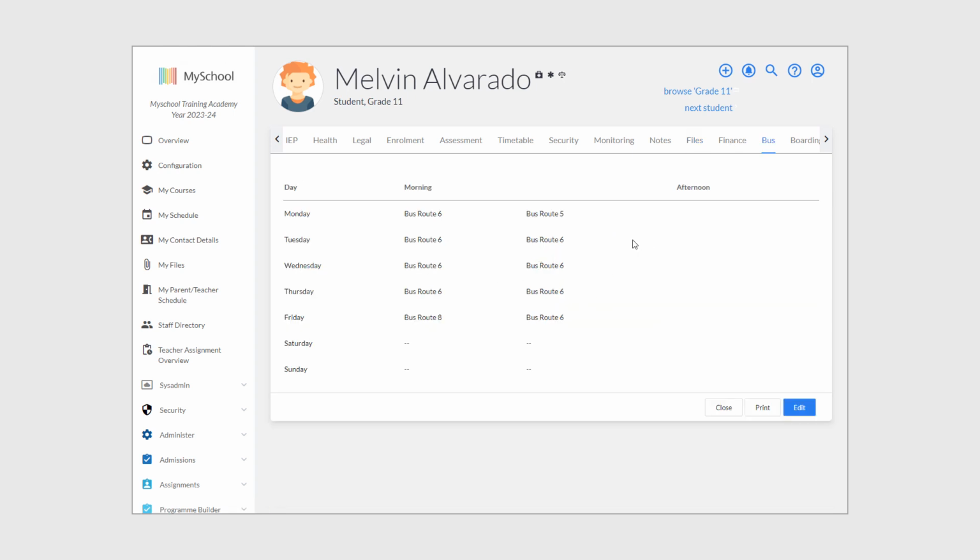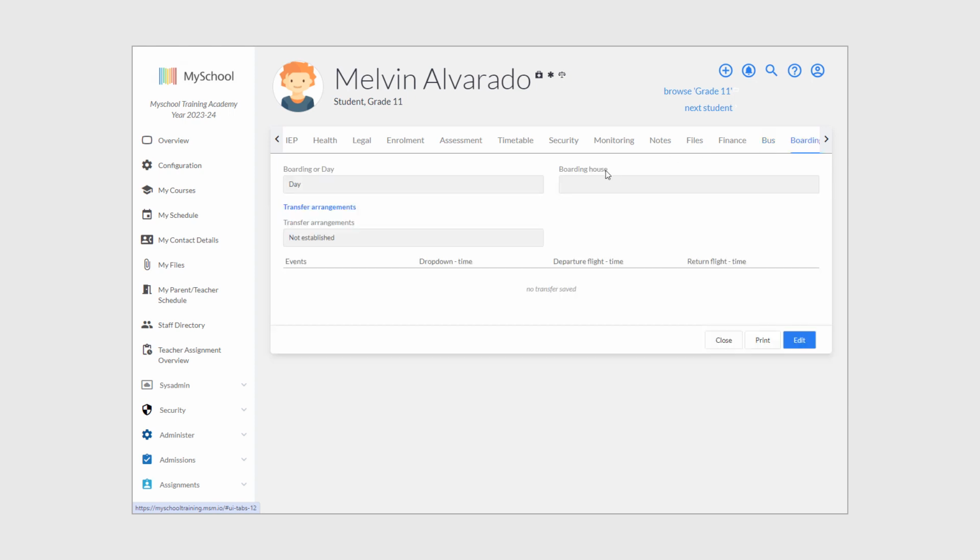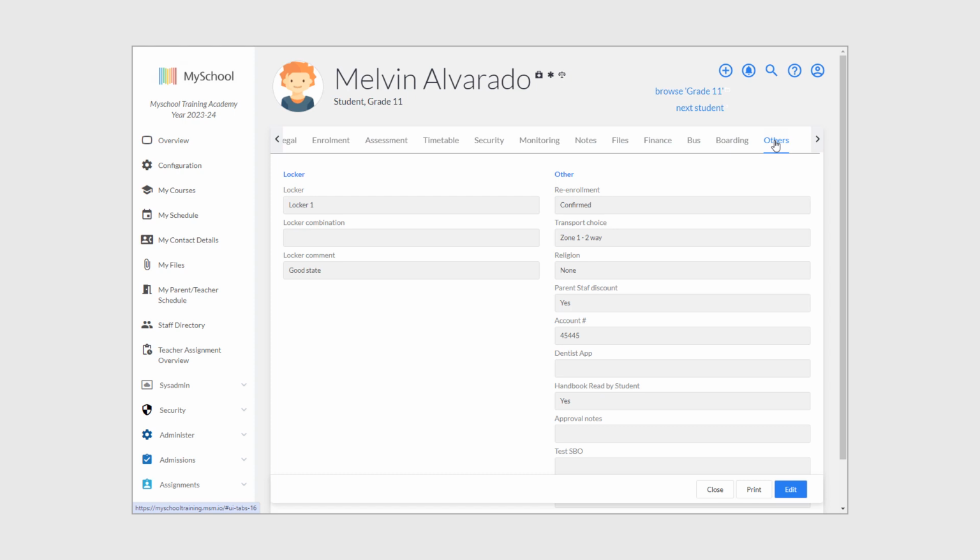We can activate the Bus tab in your instance, and it will show the various bus routes that the student is taking during that week. Staff may be assigned as coordinators to these bus lines. Again, if you are a boarding school and have activated the Boarding tab, you can see details relating to status, house, and transportation.